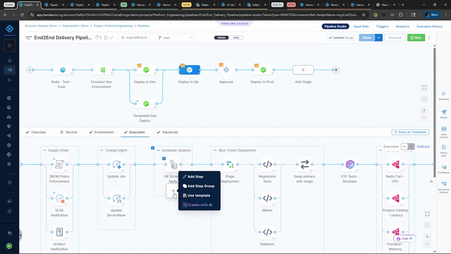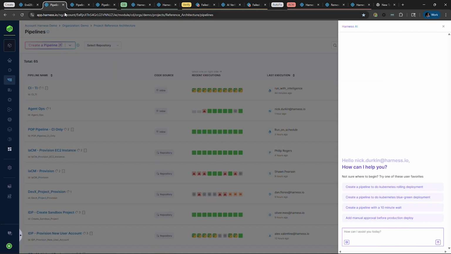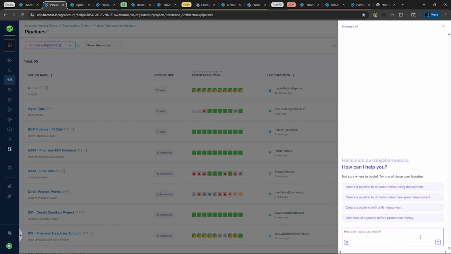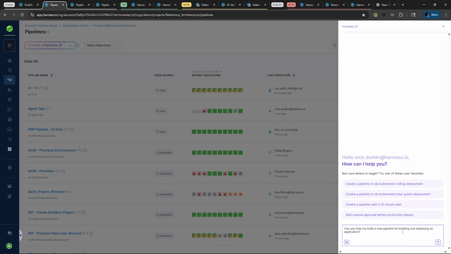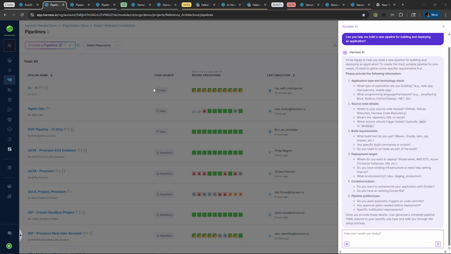Traditionally, we could go ahead and add steps in the pipeline, and we could do it all through the UI builder or through the YAML through the configuration as code. But now we might want to do this in a different way. So we can actually go ahead and start by asking our AI some simple questions. The first one we'll give it is something like this. Can you build me a new pipeline for building and deploying an application? So something extremely generic and something basic.